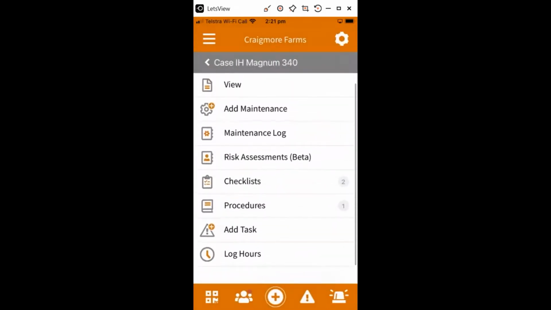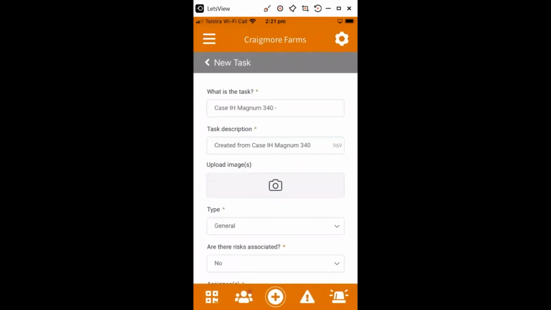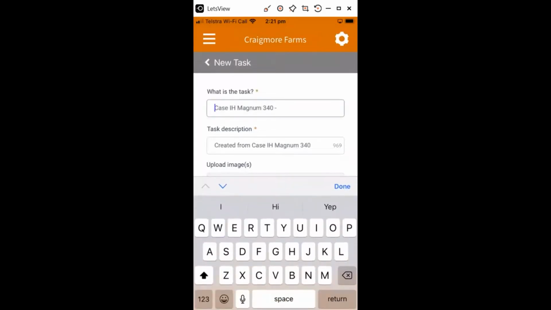You can also add a task relating to a machinery item or inventory item. That will automatically populate the beginning of the task with the name of the inventory item that it relates to. And then you can just add additional information relating to what the task should be.